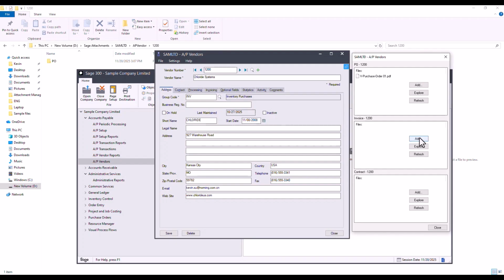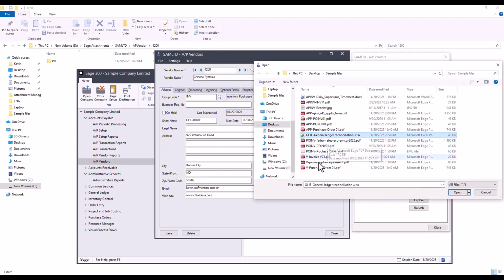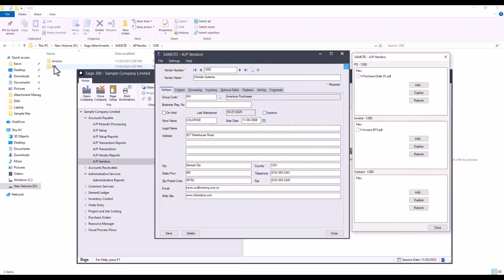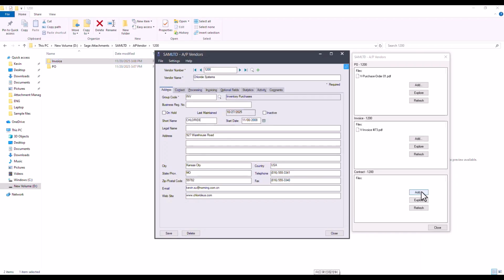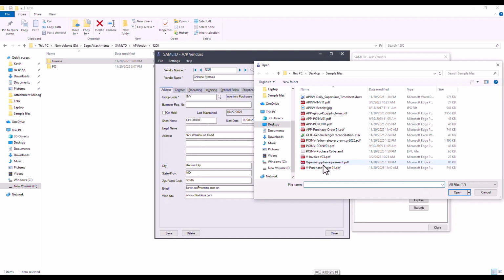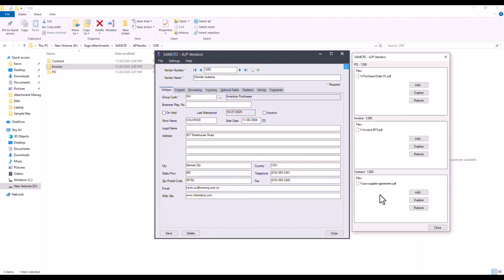Now I can add an invoice. You will notice the invoice will be stored in another folder than the PO folder. I can upload the supplier agreement to a different folder. It supports up to 5 different folders on one single screen. As you can see, the POs, invoices, and supplier agreements are all automatically stored in their respective folders, keeping everything organized and easy to access.